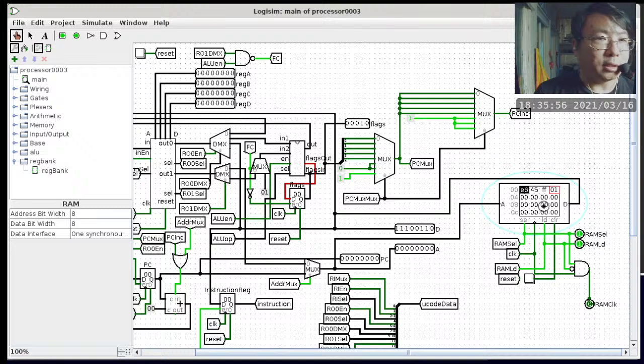ALU flags are cleared only at the beginning. When you hit the reset button over here, that is also connected to the flags register, like here. So that would also get cleared when you hit the reset button for the processor. There we go. Okay.